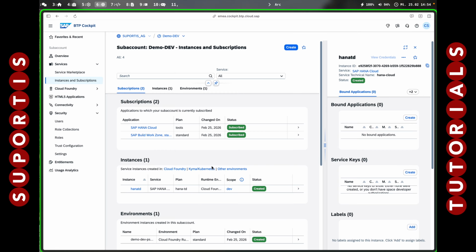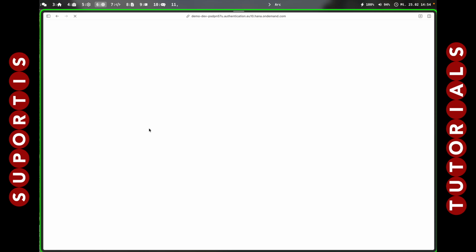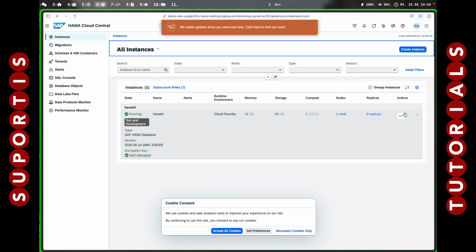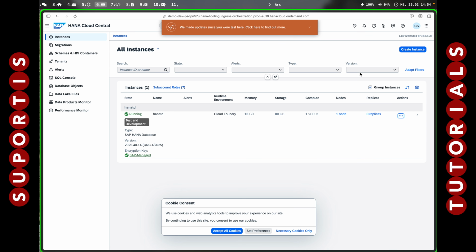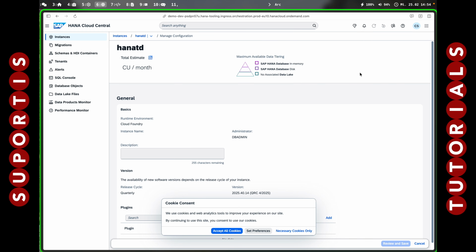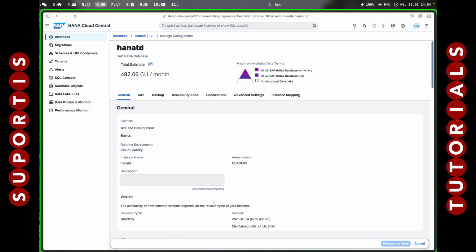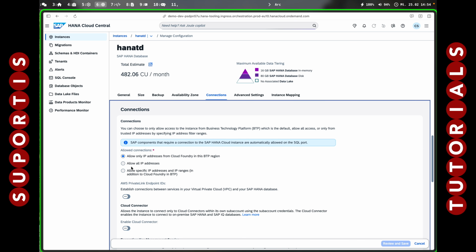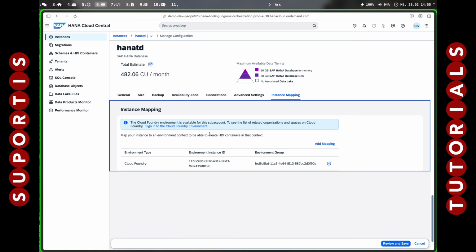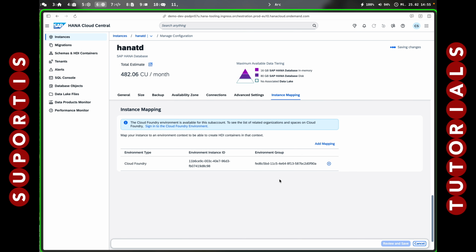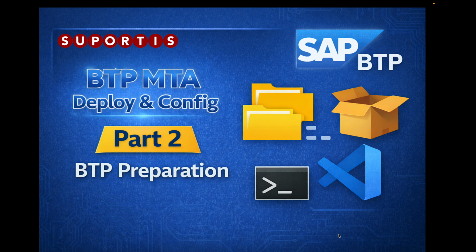After the instance is created, we open the SAP HANA Cloud tools and check the configuration. In connection, we allow all IP addresses, and in instance mapping, we verify that the instance mapping is created. Review and save changes. Now SAP BTP and Cloud Foundry are ready.